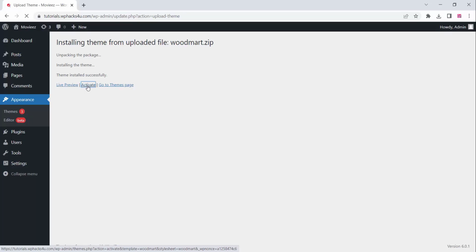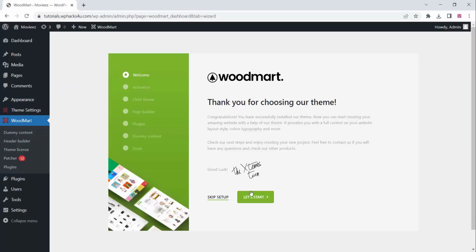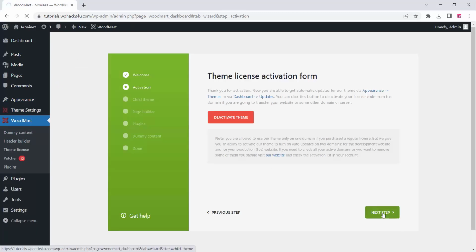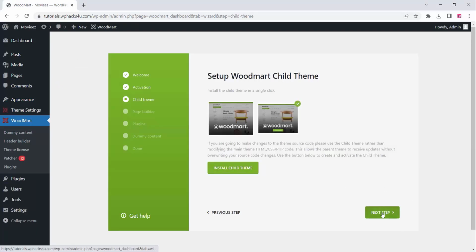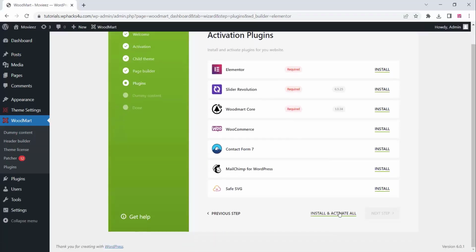Now the default WordPress website has gone, and a beautiful website theme has been installed on our website. Now just click on let's start, click on next, and you can complete the license setup and everything here. Click on next and choose the Elementor page builder. This is a very good page builder. Click on install and activate all the plugins which come along with the theme.